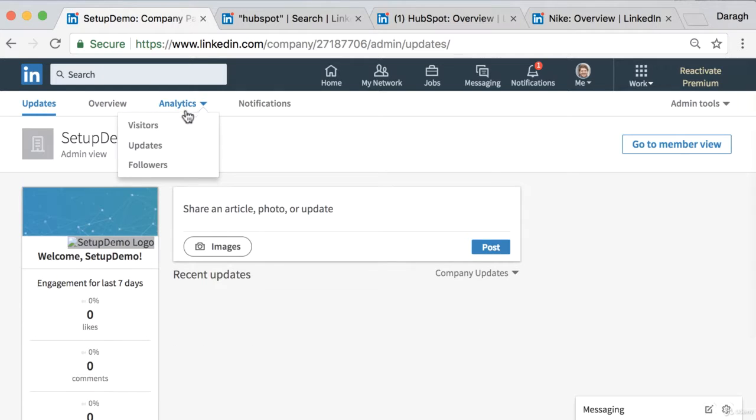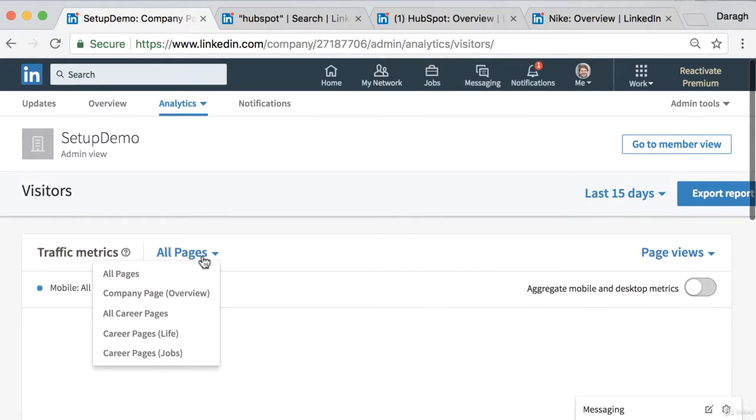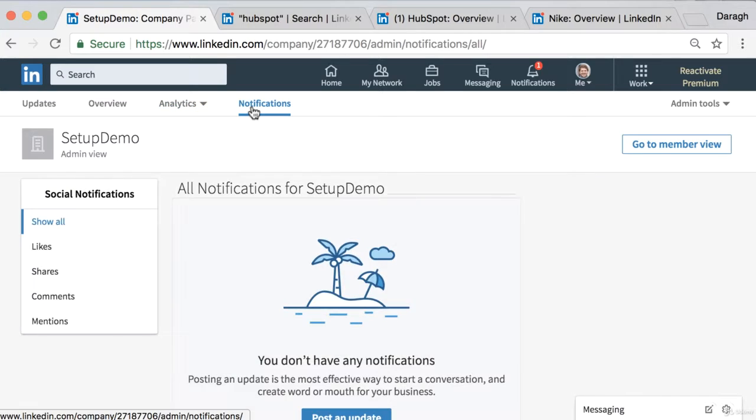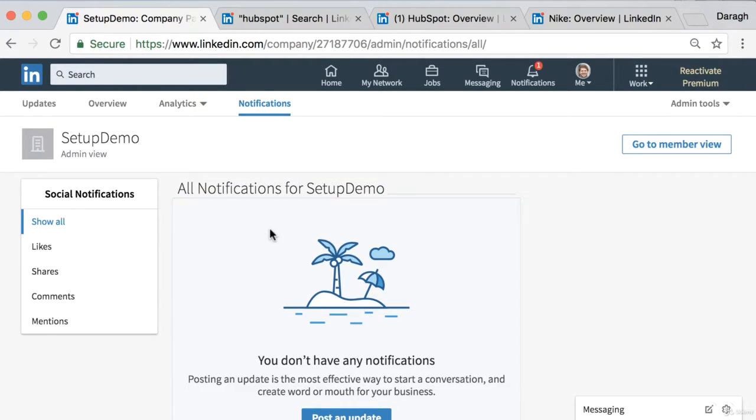Now, coming across to analytics as well, we can see it's people who have followed the page, the careers page, the companies page, etc. So there's a full breakdown in terms of the analytics, and we can also get some notifications there if our company's been mentioned in a post, and this is essentially where we would monitor that.